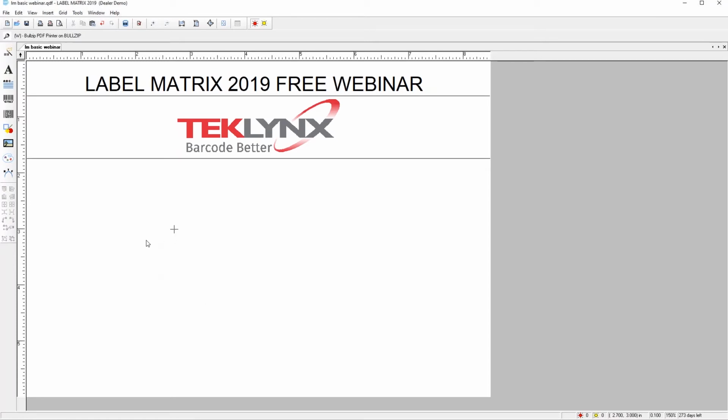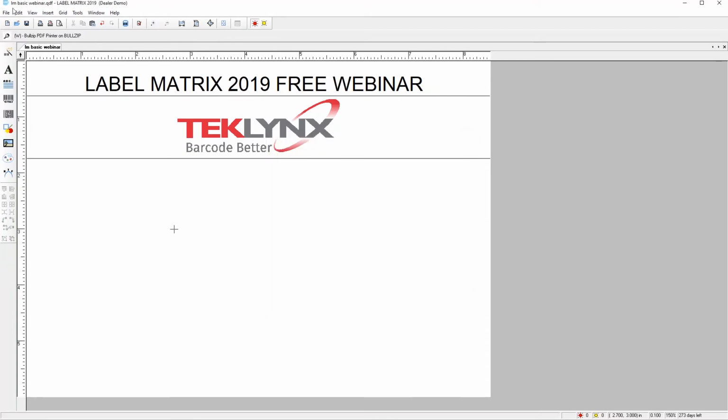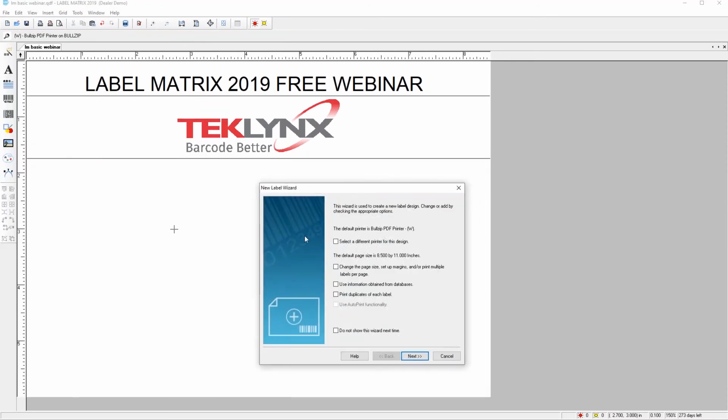So first things first, let's get along with the new label wizard. There's a couple different ways to do this. When you open up the program, if you have wizards enabled, currently you won't see it on this one as I already have a label selected. But if you're creating a new label, the label wizard will appear if you have wizards enabled. Additionally, you can also get to it by clicking the New button, as you can see right here, or you can select File, New, and that will also bring up the new label wizard.